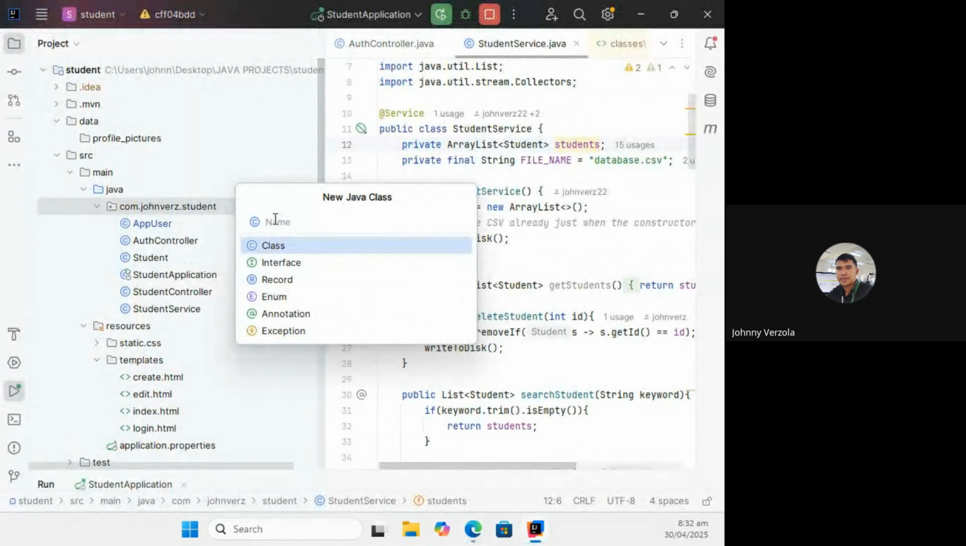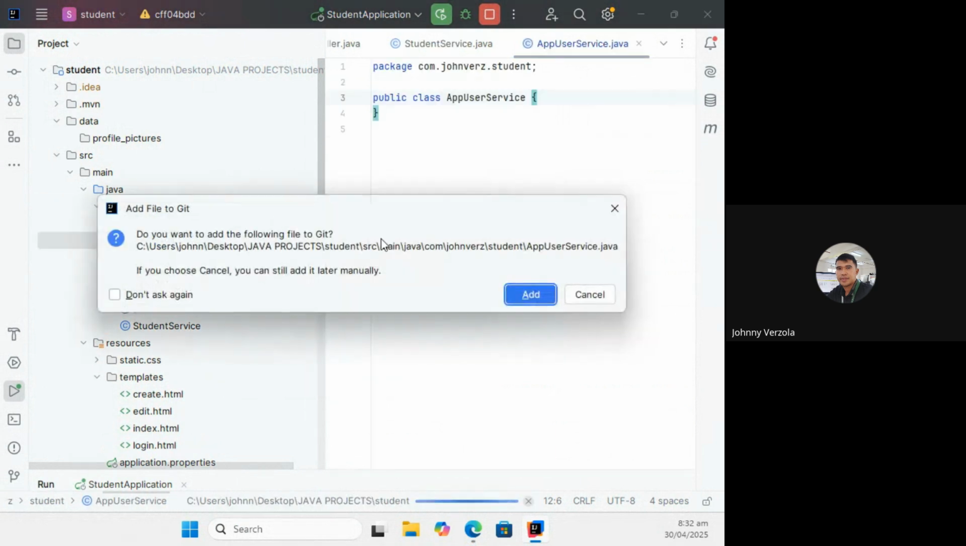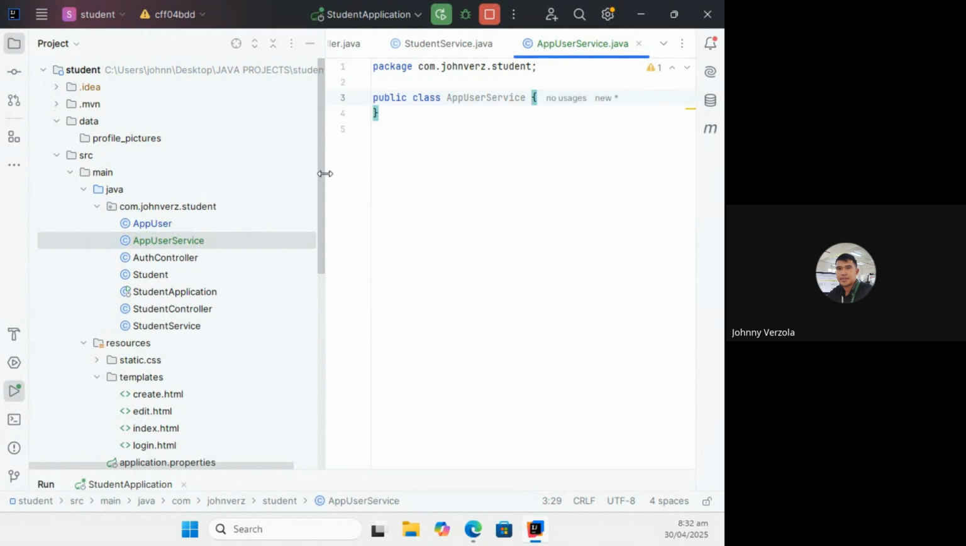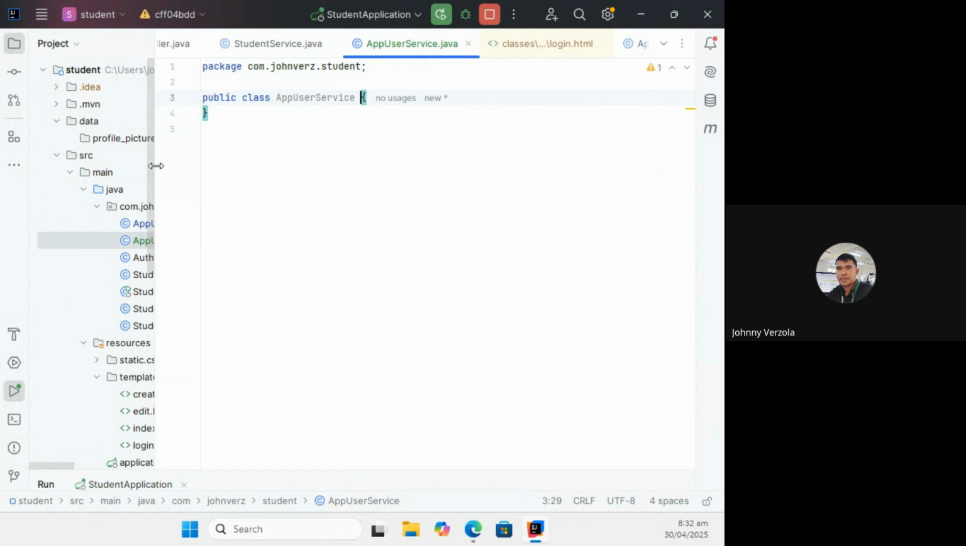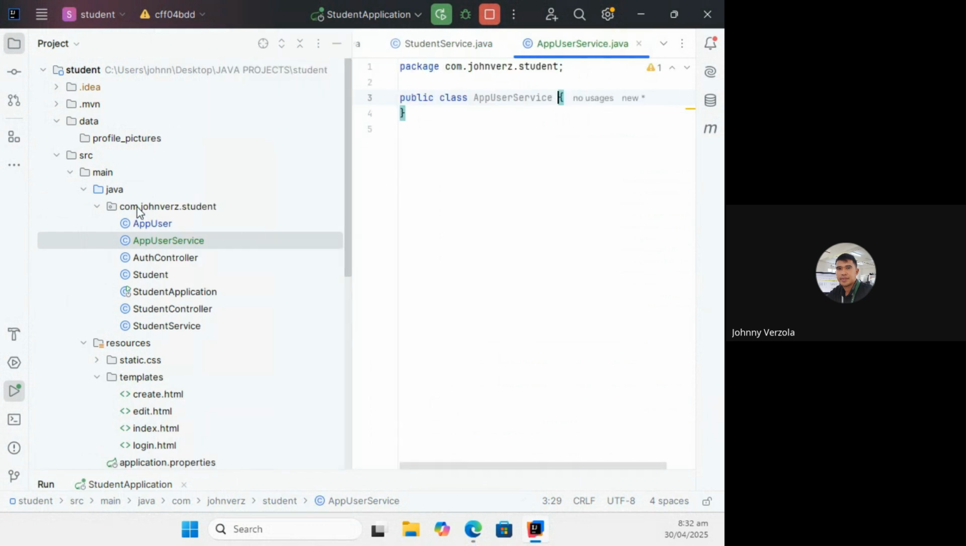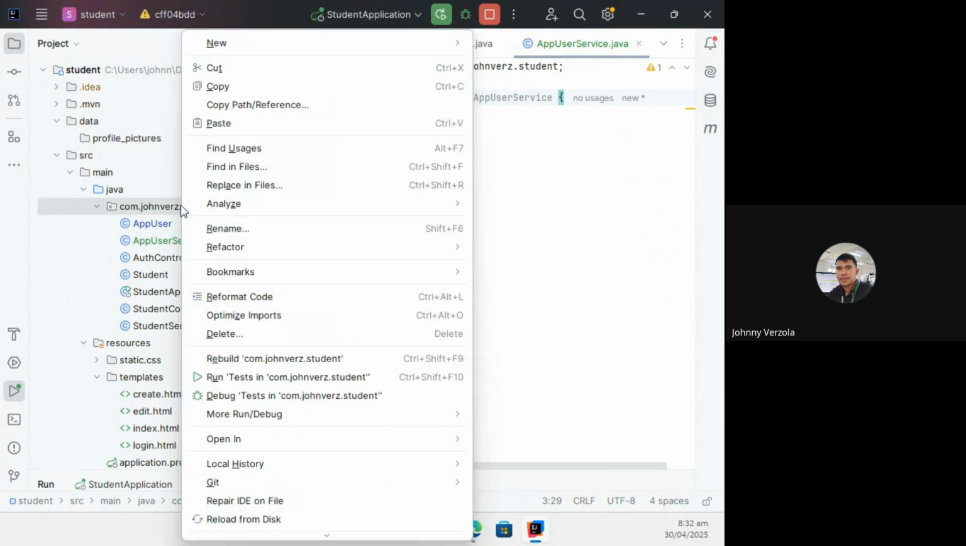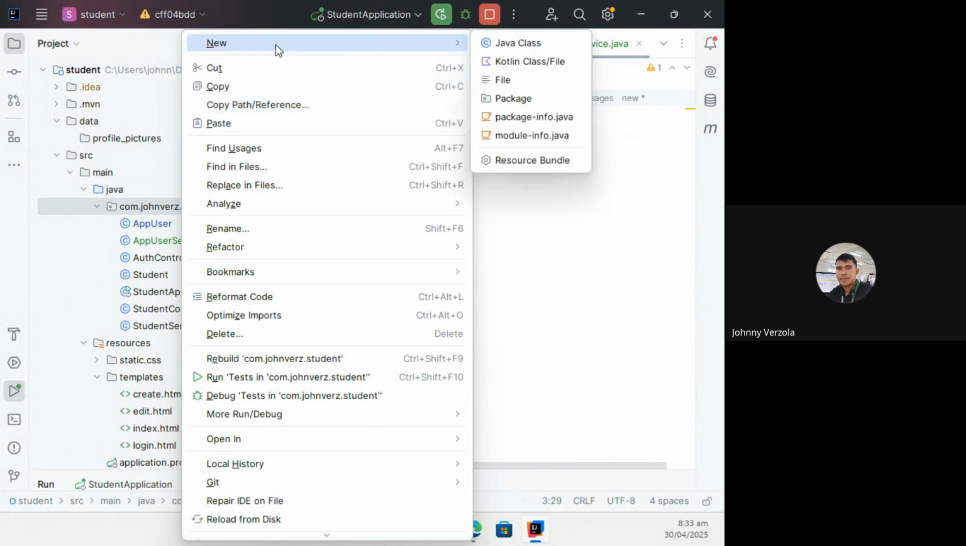So I'm going to create a new class here. The name is AppUserService, just like that. We can arrange this so that we separate those types of classes into different packages. We can also add another package. We can call them controllers, services, and then models, something like that.